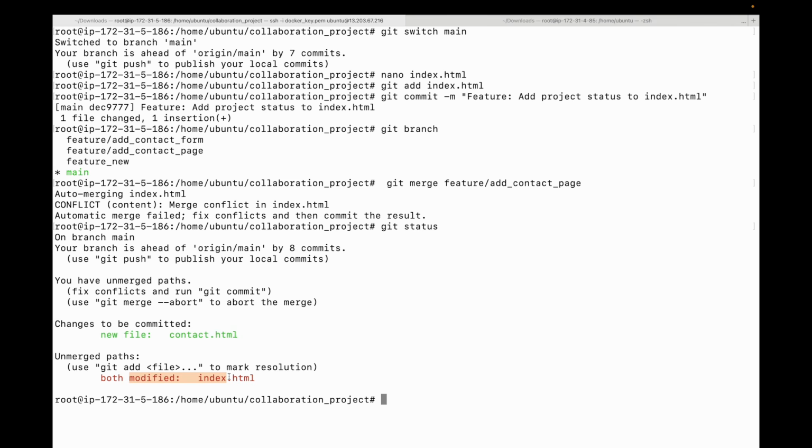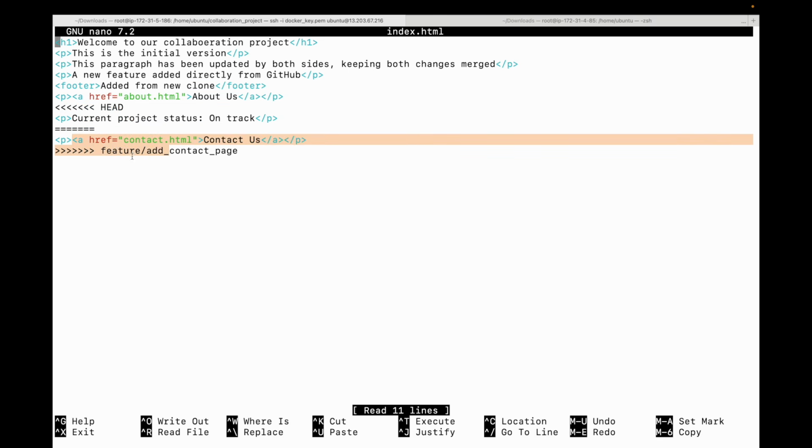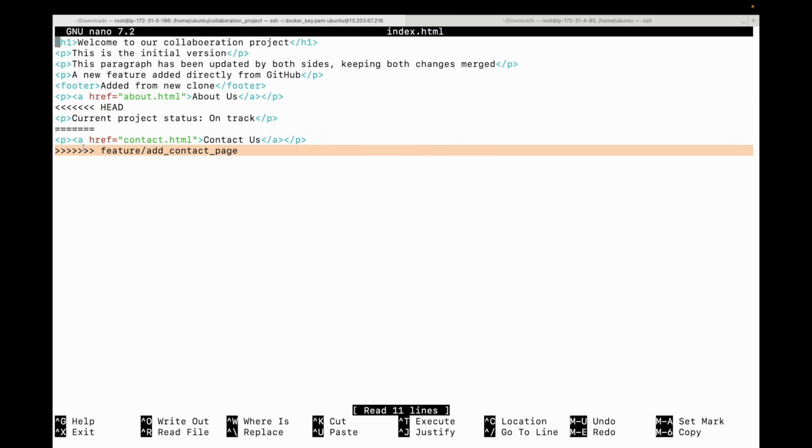Now Git has added these special merge conflict markers to the file, and this is your cue to manually intervene. So if you open up the file, you can see the markers. HEAD basically marks the beginning of the content from your current branch, main in this case. This particular line is the separator between two conflicting versions. So this is one version and this is the other version. And this last line that you see here marks the end of the content from the other branch, which is our feature branch in this case.